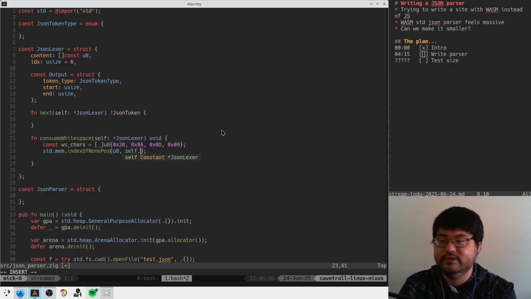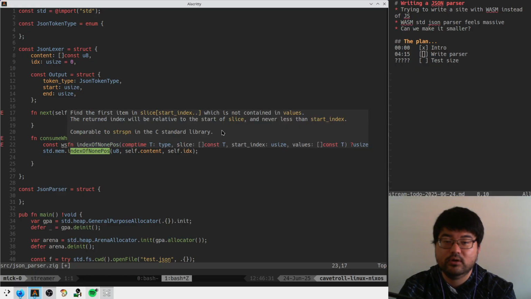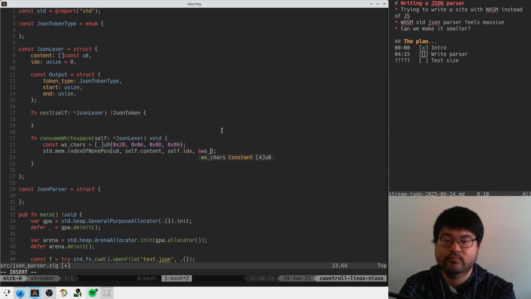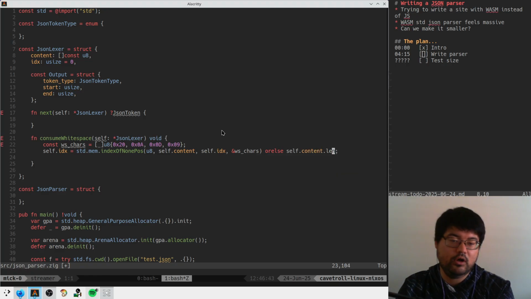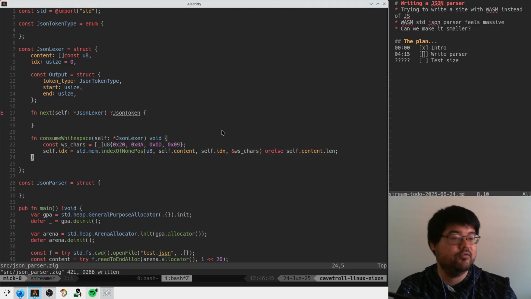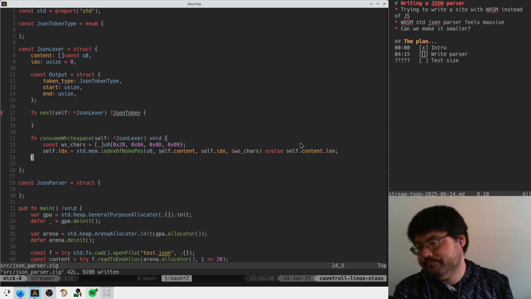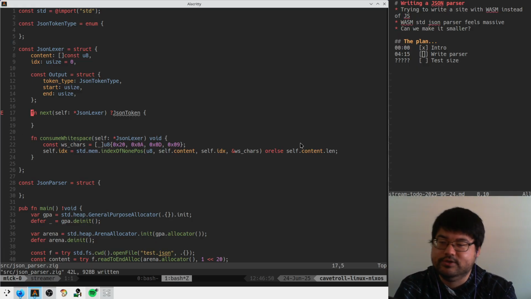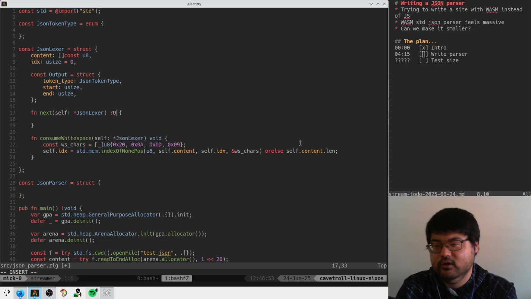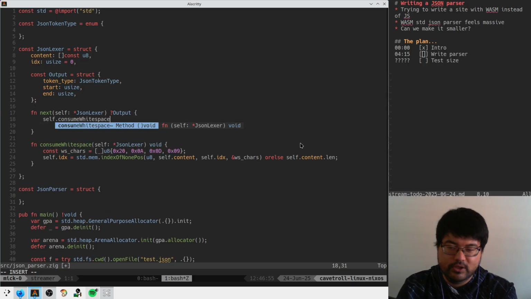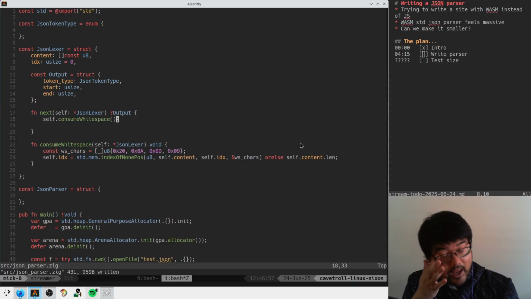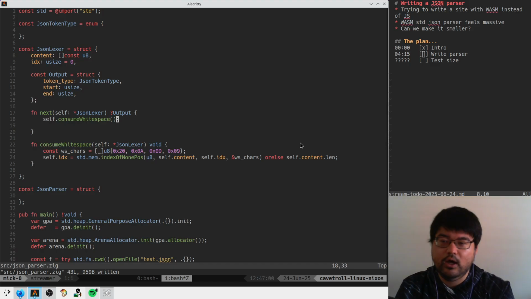Okay, so we have our slice, we have our index, and we have our values. So self index is equal to this, or else content length if we didn't find it. Good afternoon. Okay, so I guess the first thing we have to do here is consume white space. Yep. Then we gotta do some stuff.